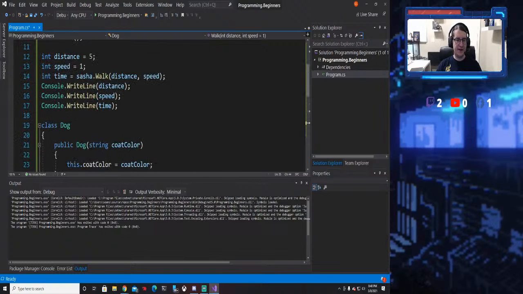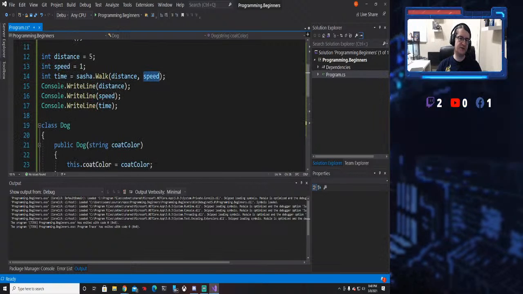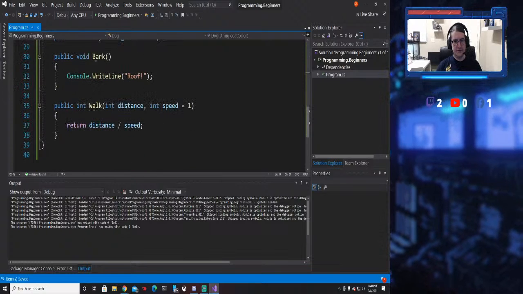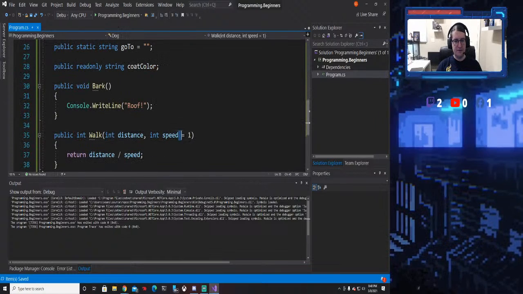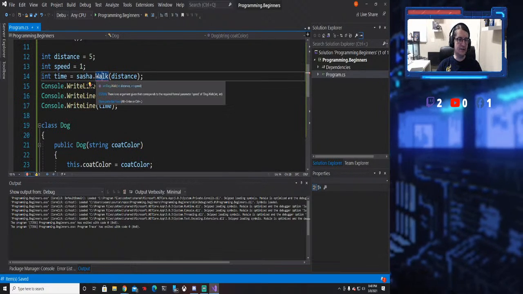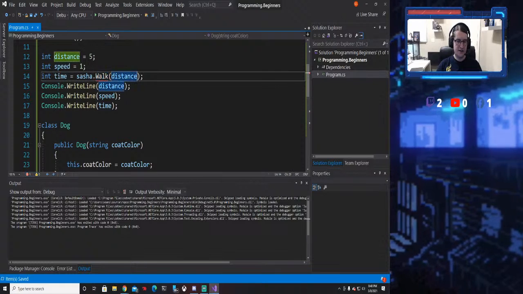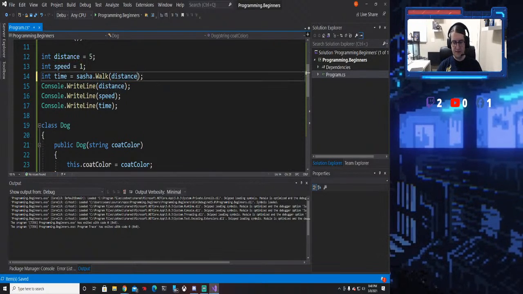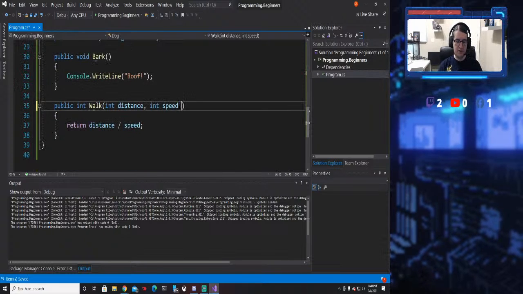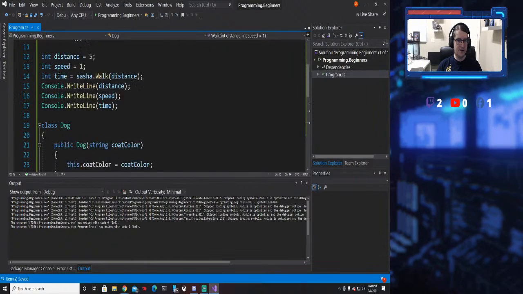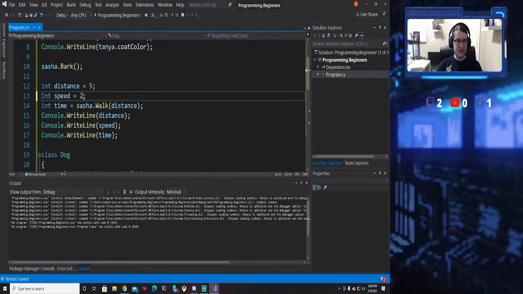If we want to have a default value, so we assume that speed is 1 if we don't pass it. If we don't have a default value and we don't pass speed, it's not going to compile, so it's not even going to let us run. So we'd have to have speed. So let's get rid of it again. We'll give it a default again. So if I don't provide speed, it's 1, but I can provide speed.